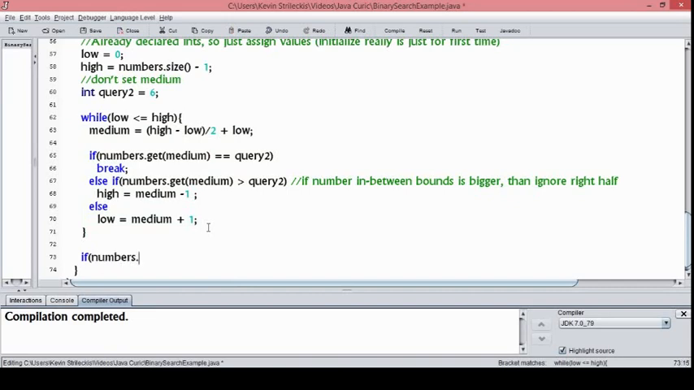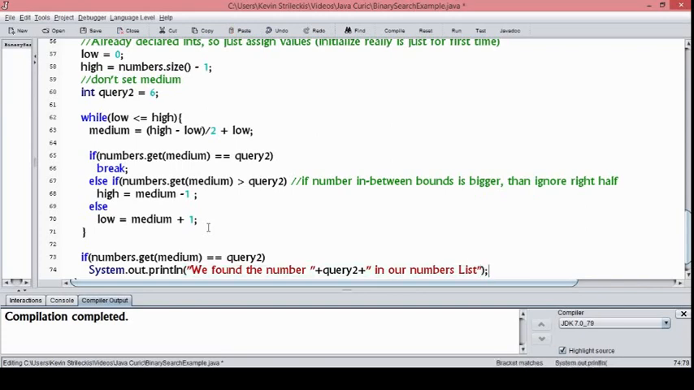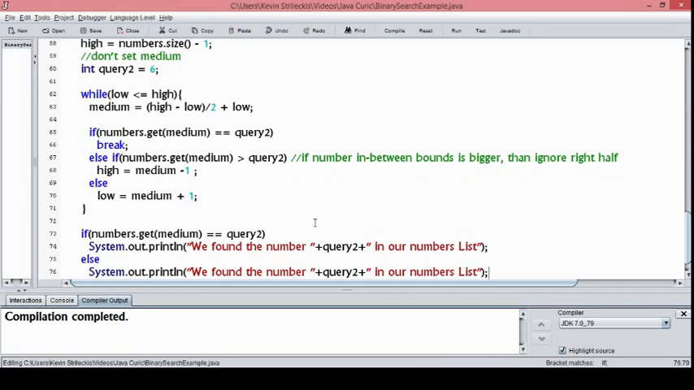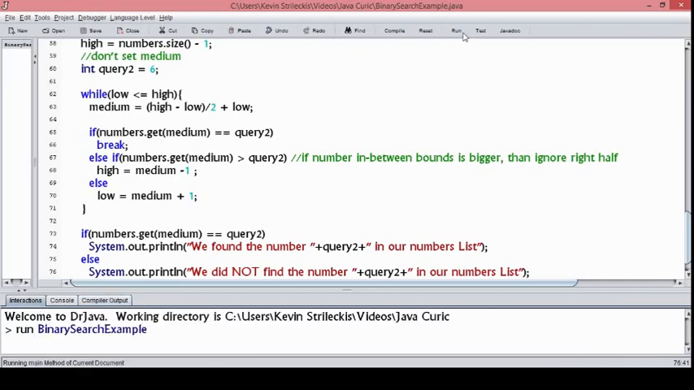Lastly, let's go ahead and do that equality check, where at the end of it all, medium is somewhere, whether it's on the last index, whatever the case. And either it is query, and we have found the number we are looking for, which I'm going to show to the user, so that way it's a very nice, user-friendly program. But either we found it, or we did not find the number. We're going to compile that, then we'll run it, and let's see what we got here.